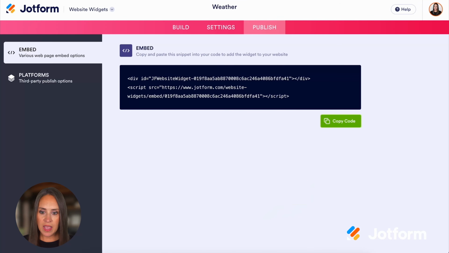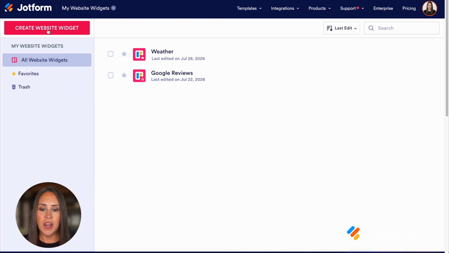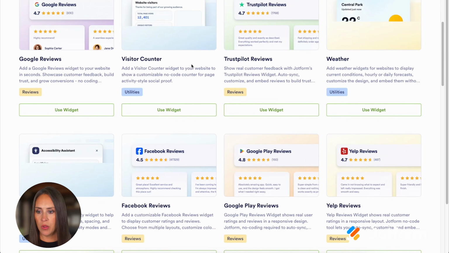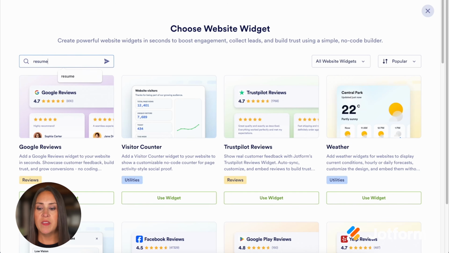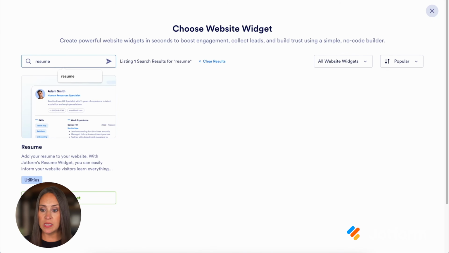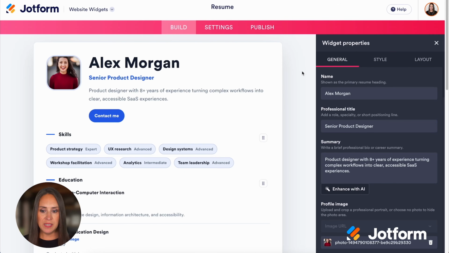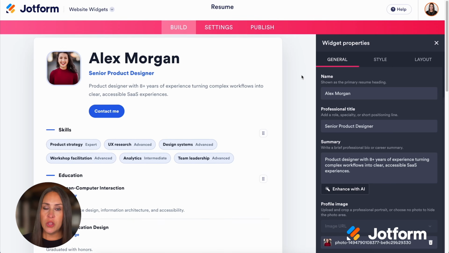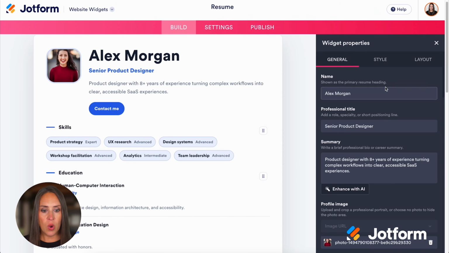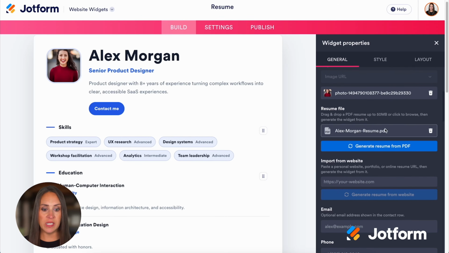All right, let's do one more. I'm going to go back and we are going to do one more. Let's do create website widget. Another popular one is going to be the resume or the CV, and this is going to display your resume. Let's go ahead and use the widget. Now, one thing that is really great about this, of course, again, is it already has data in there, so you can see what it's going to look like. But you can either create your resume from within here, or if you have a PDF version of your resume, you can easily generate all of this from a PDF, which is what this was done from.